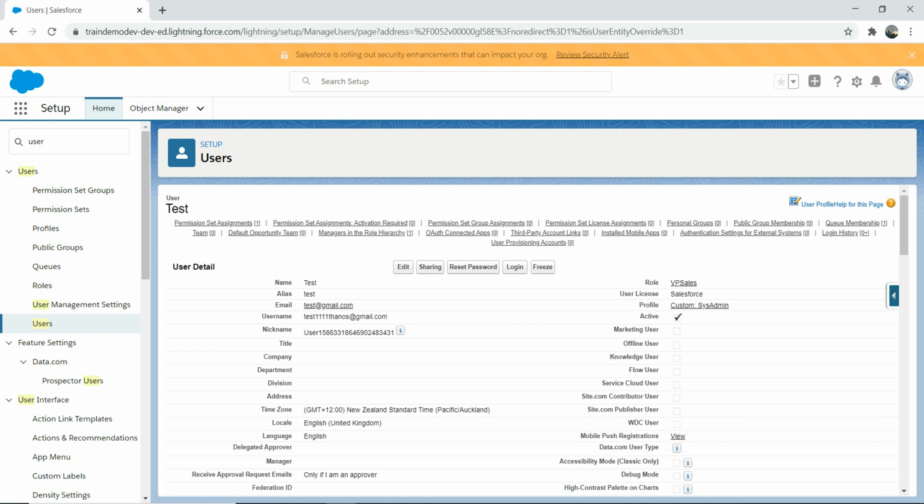Cool. Now we have set up the roles, right? If you remember, we talked about org-wide defaults, where I mentioned that if you have an option selected, let me show you again.